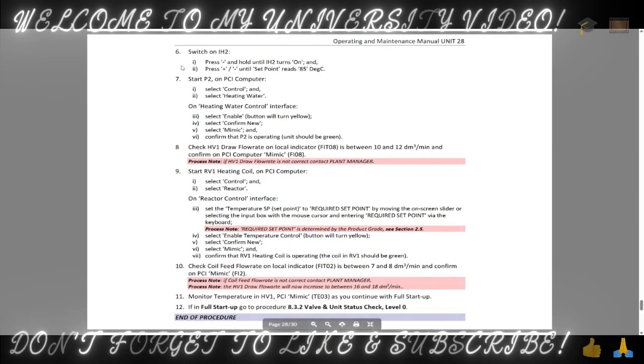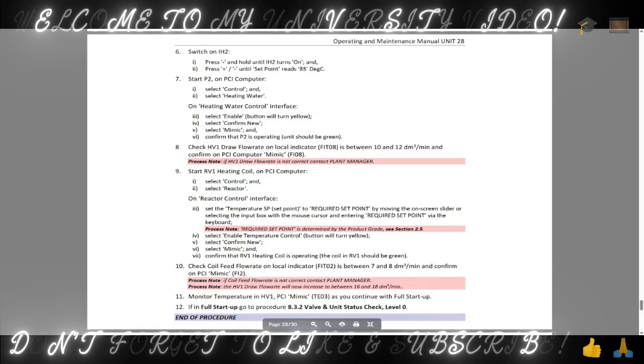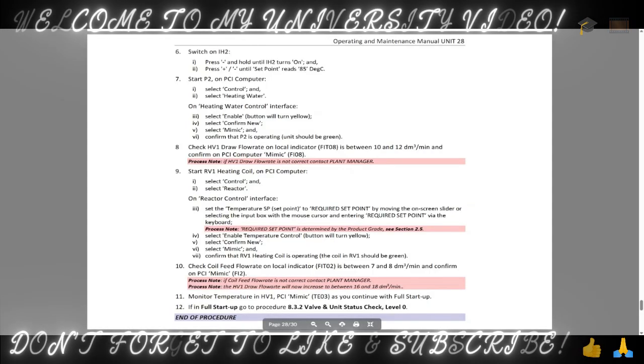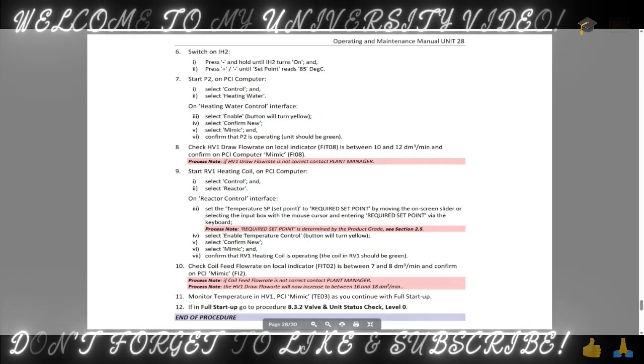The remaining procedures mentioned here: switch on IH2, start P2, PCI computer. The heating water control interface should be turned on: select enable, the button will turn yellow, then select confirm, and select mimic and confirm that P2 is operating, where the unit should be green. Check the HV1 draw flow rate on the local indicator FIT08 is between 10 to 12 cubic decimeters per minute, and confirm on the PCI computer mimic at the point FI08.